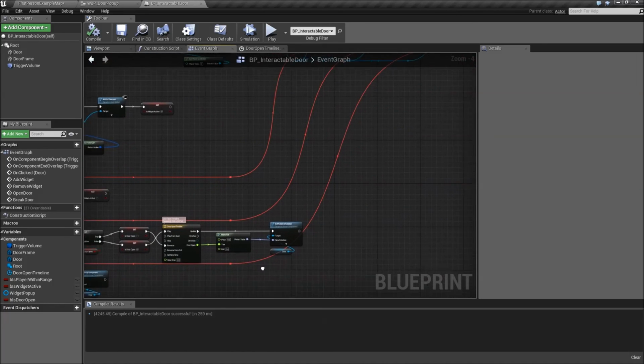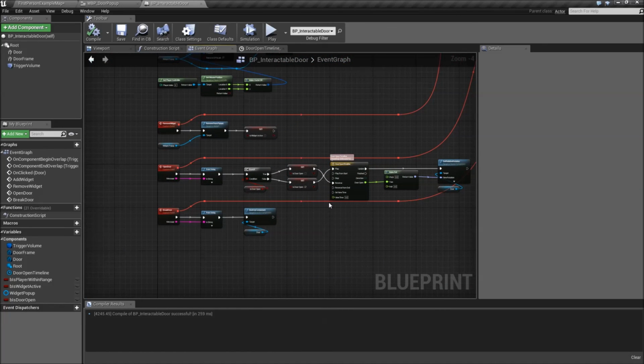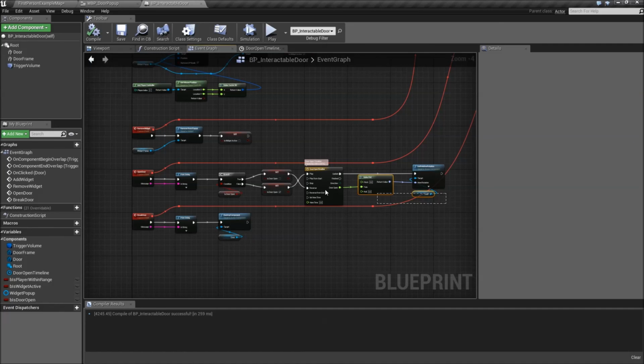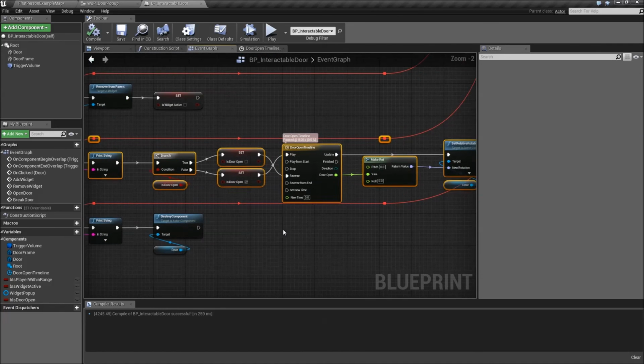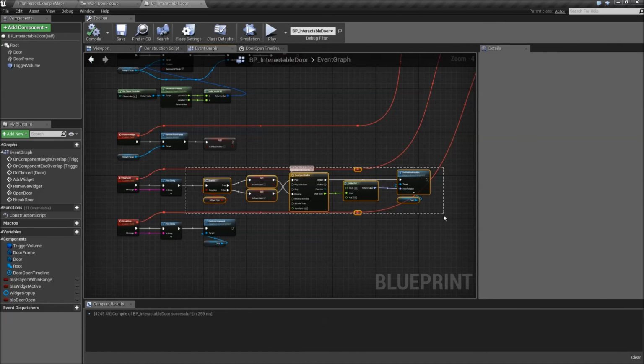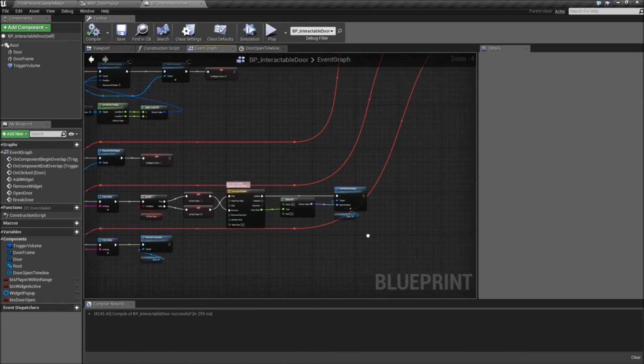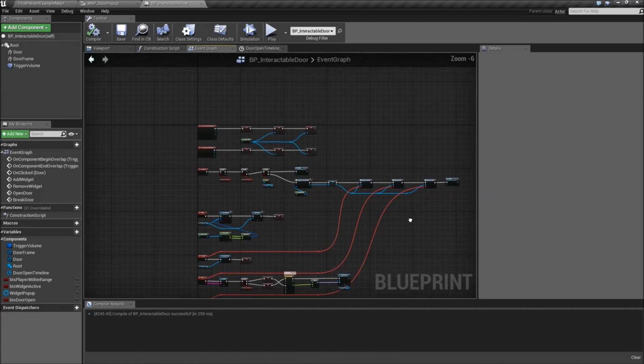You could have it slide up or down like a garage door, or have two doors open sideways like an elevator, and that can all be changed simply within this event right here. And that's all there is to it.